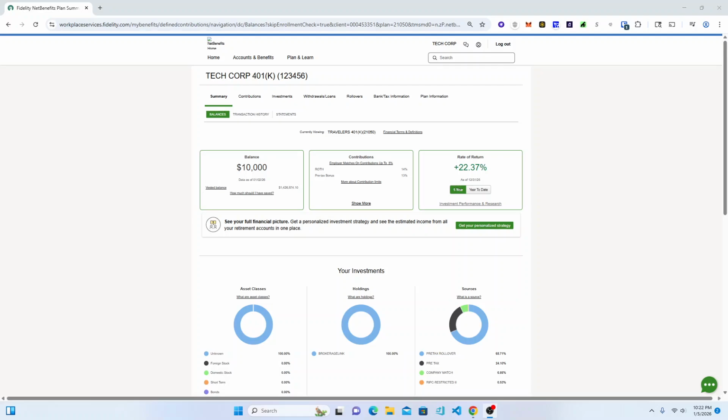Real quick, I am not a financial advisor, just a guy maximizing his own retirement. Not all employers offer BrokerageLink, so step one is checking if you even have this option. Let's continue.